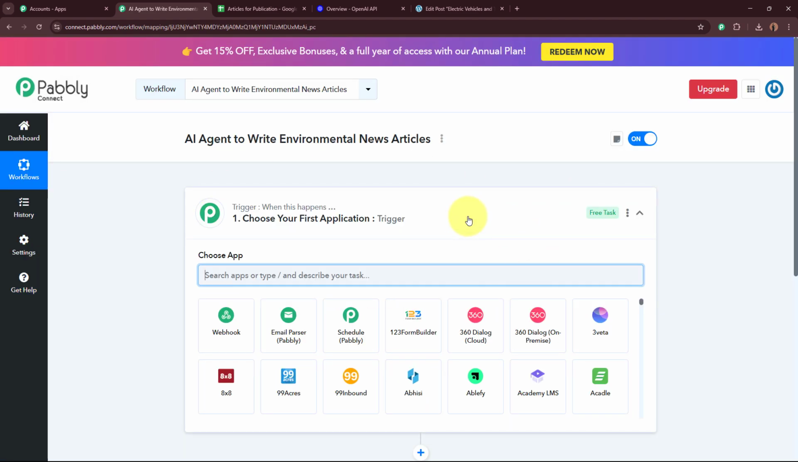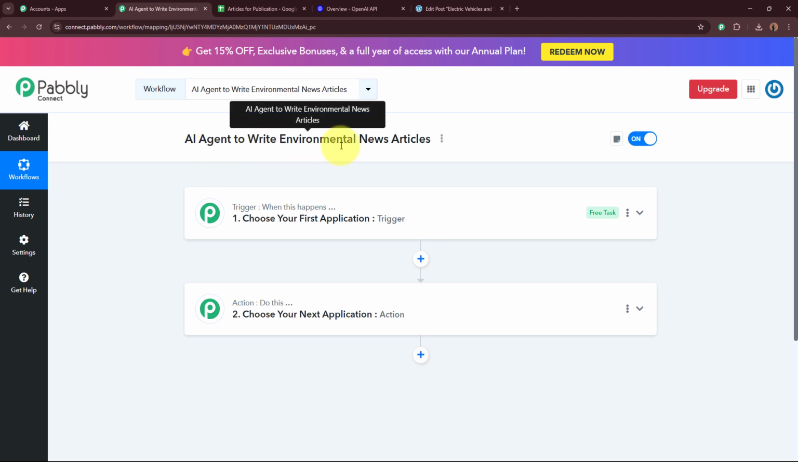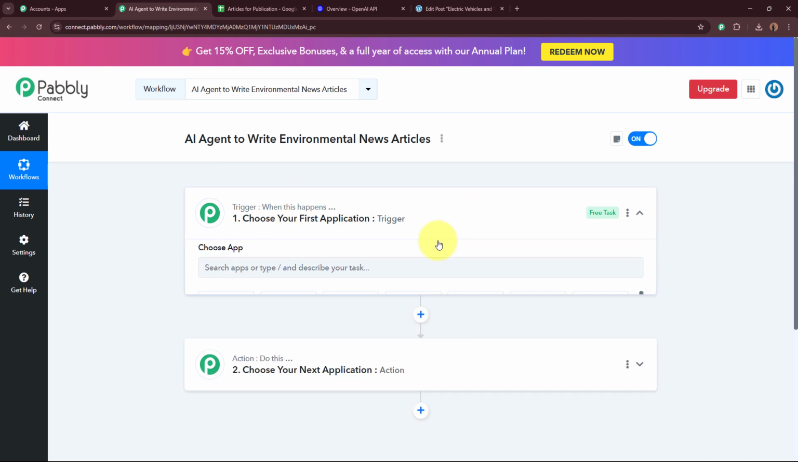A workflow is then created over here in the name of AI agent to write environmental news articles, and you can see that there are two windows in front of you. One is the trigger window, other is the action window. So what is trigger and action? Trigger and action are the two most important steps of our automation process because our process depends on these two principles. Over here trigger says when this happens and action says do this. That means what is action? Action is a response towards our trigger. In an automation process, there can be only one trigger step but multiple action steps.